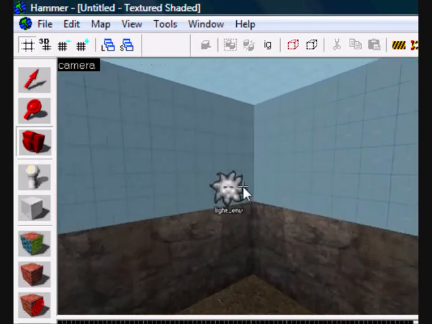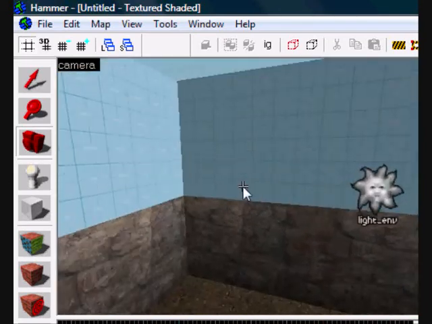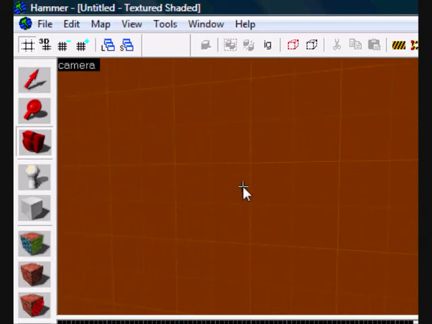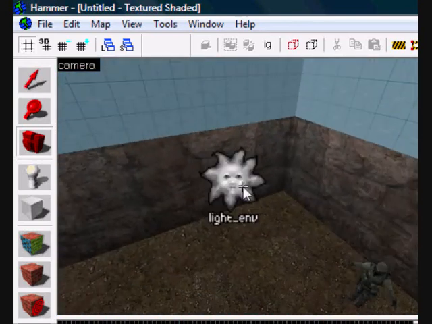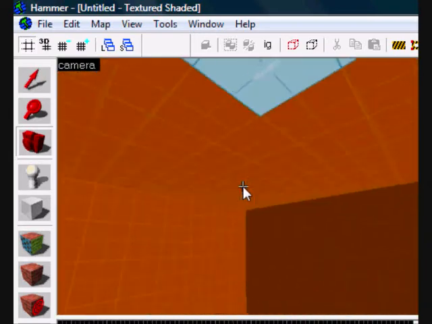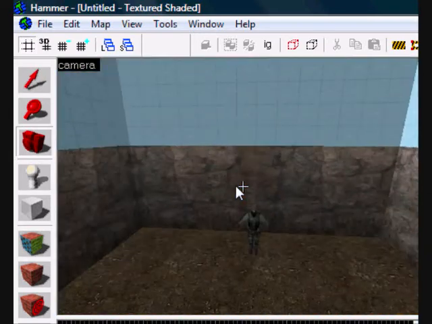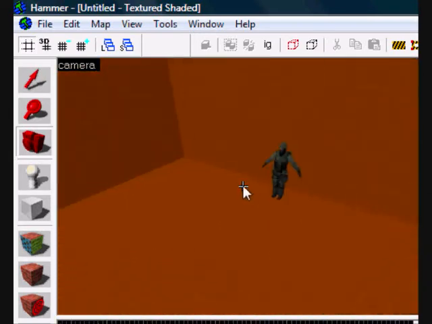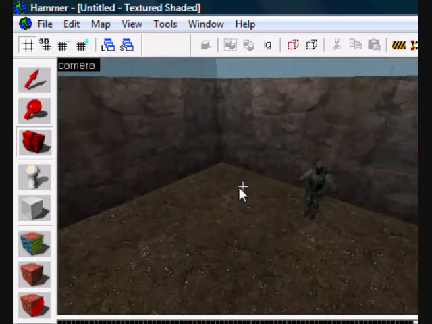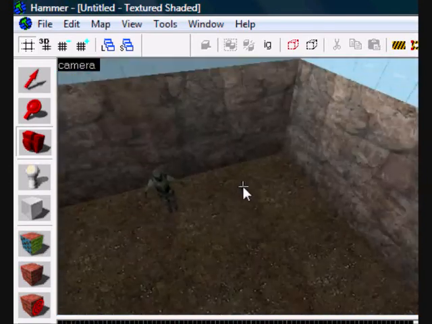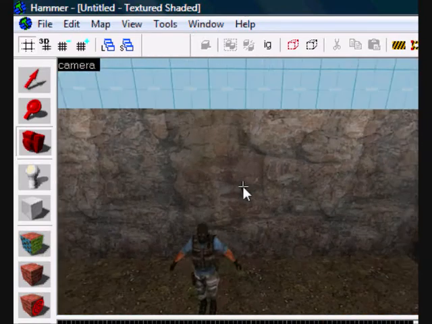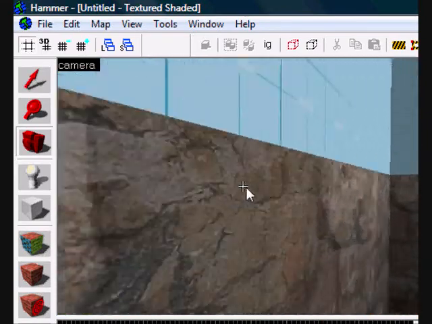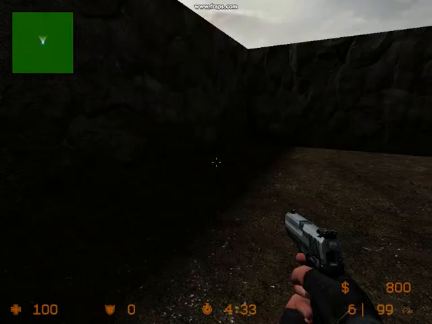By the way, you don't need two light environments. If you have two, it sometimes makes it really bad and doesn't work. So that light environment will still work for this room. Okay, now this map will be perfectly fine to play in, but if you want to get from this side to this side, you won't be able to. And in the next tutorial, I'm going to be teaching you how to put water.